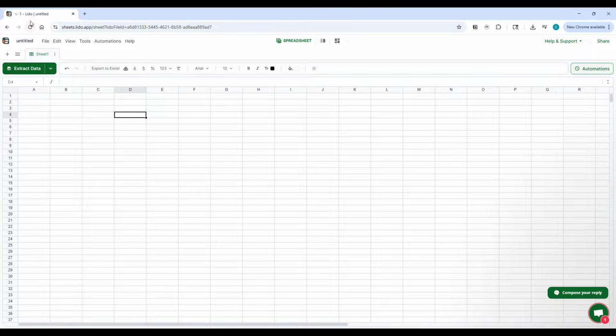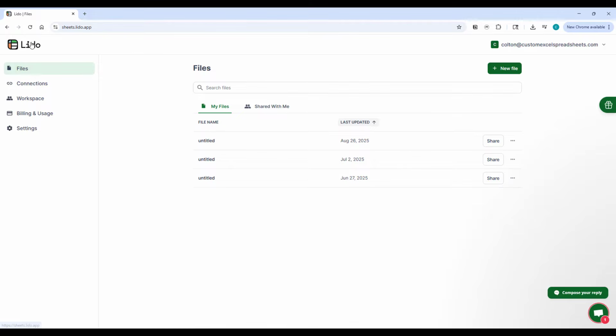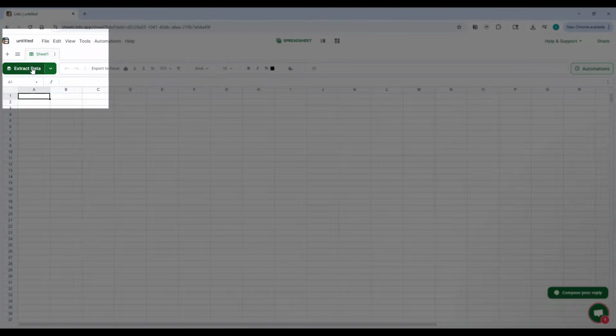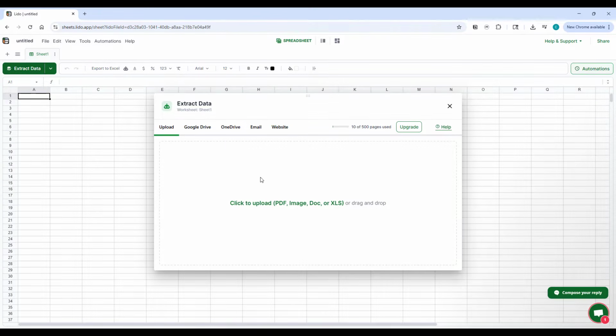So the first thing we're going to do is come to your home screen in Lido once you get signed in, and then you're just going to click New File, and it's going to open up a new spreadsheet. This looks just like if you're used to Excel, Google Sheets, same thing. So we've got that pulled up now. Now I'm going to do Extract Data, and it's going to pull up a window here where I can click to upload, or I can drag and drop.